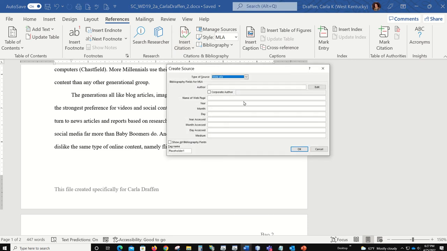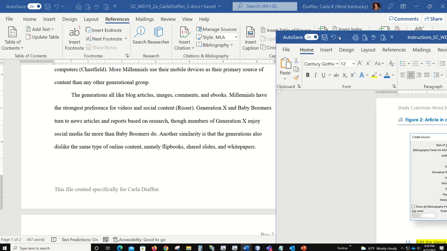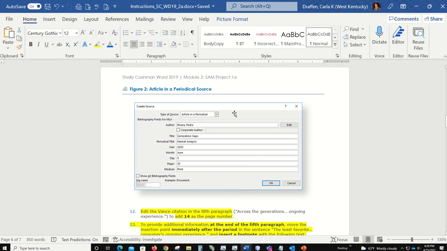add new source, and let me just cancel that till I can get this scrolled up here just a bit. I just want to show it to you before we start doing it. So here's the source, article in a periodical, Rivera. I always used to say Pedro because I had a good friend who called himself Pedro. But anyway, you need to type that person's name in. Don't forget the comma. Generation Gaps is the title, from the periodical Market Analysis, 2020, June 5th, 20 pages, in print. So that's what we're going to use.